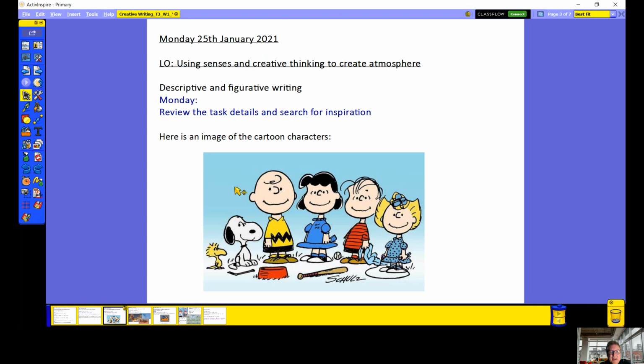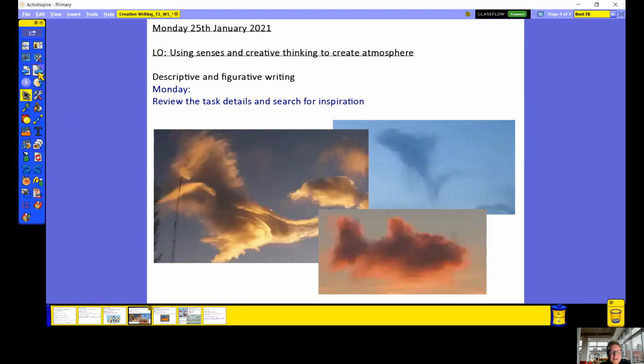So there's an image of the characters. This is Charlie Brown, and this is Snoopy here. So these are some images that I found that people have posted to share. So they are all clouds, but what can you see there?